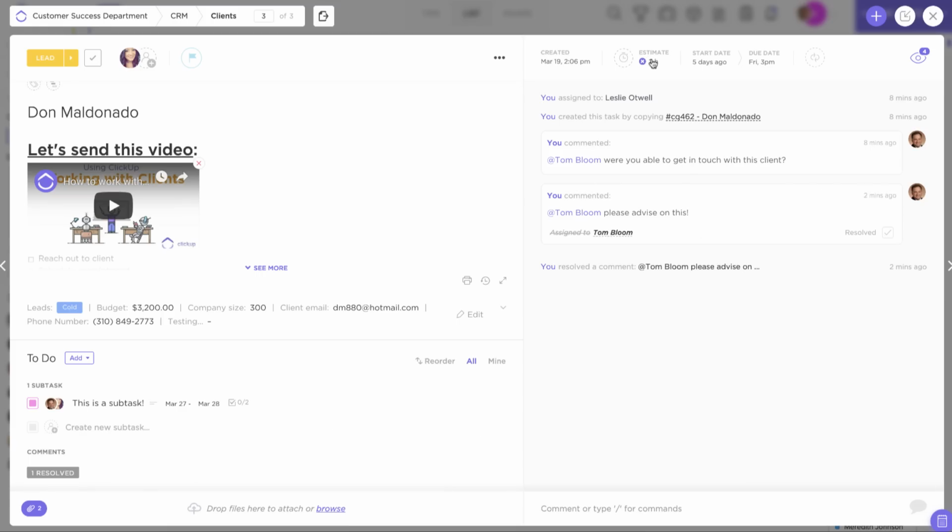Another cool feature at the task level is the ability to add time estimates. So up here on the upper right side of the task, you can indicate to your teammates how long you expect this task is going to take to complete. So I can add my time using natural language processing here.